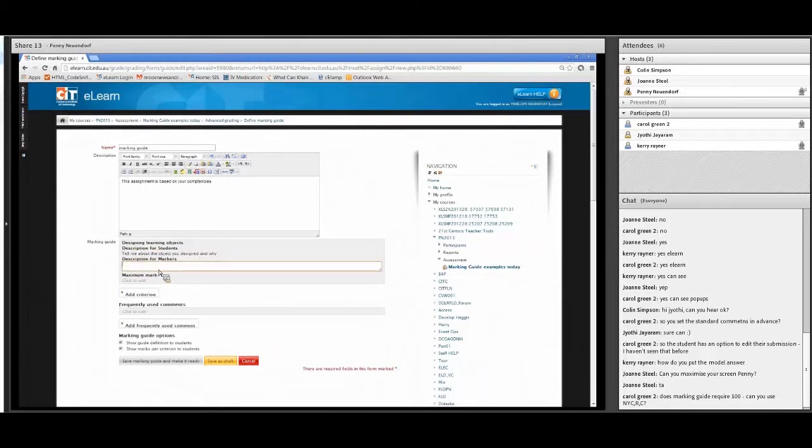So for the description for the markers, this is where you can put model answer in. Model answer can go here.